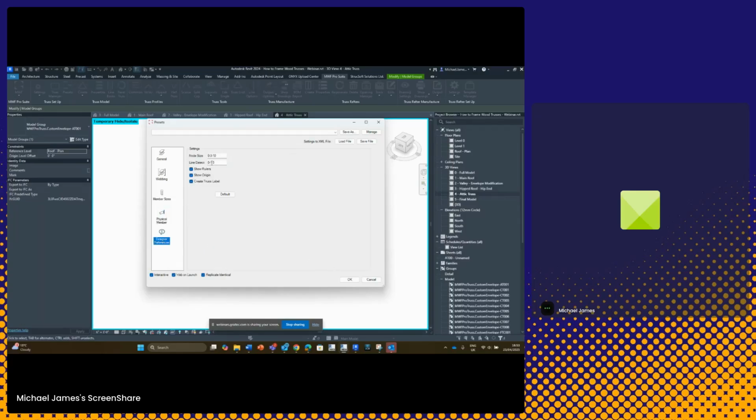We've got designer preferences, and this is related to the interactive window, which we're about to go into. And then we've got web on launch, which will generate the web automatically, and replicate identical, which is going to make sure that all of the trusses of the same type share the same settings. So when I generate the truss for one, it's going to apply the same settings to all of the trusses of the same type.